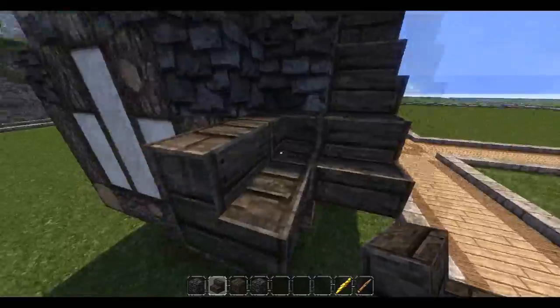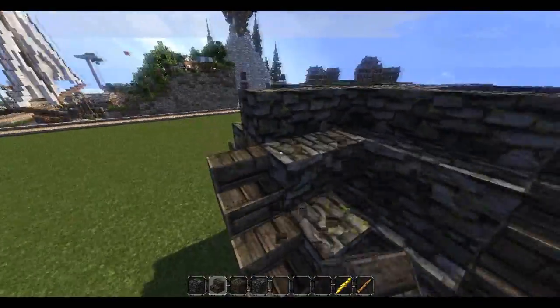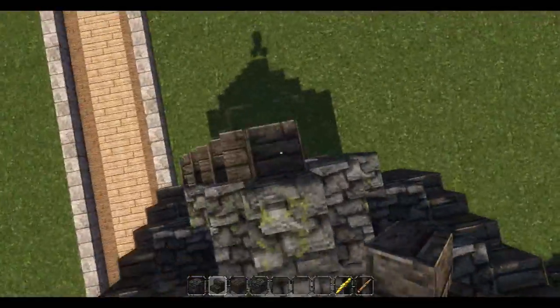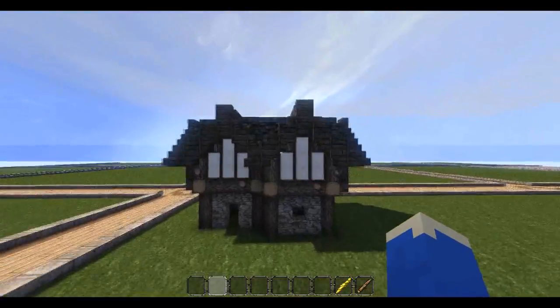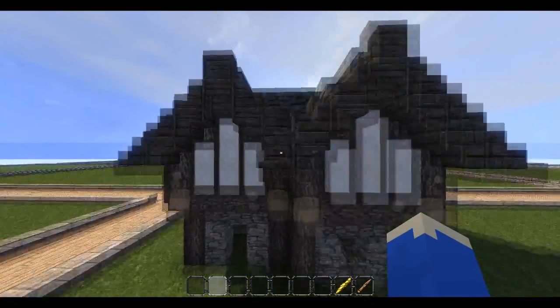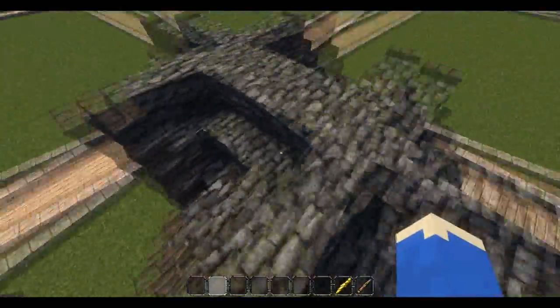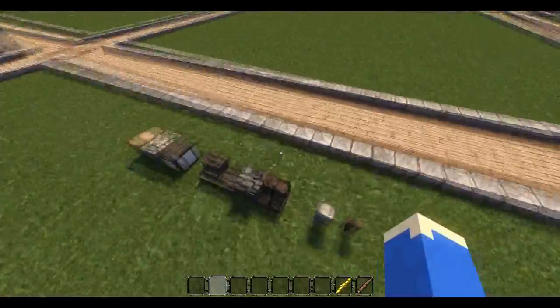Don't forget to curl off the corners with your stairs, just wrap them round, and it's really simple doing the clay. Okay, so that's it for the easy part. Next is the styling of the roof for what I was doing. Now this is where the nether brick stairs come in.